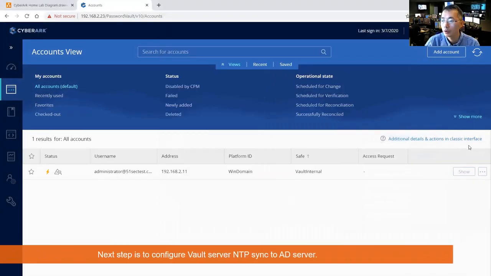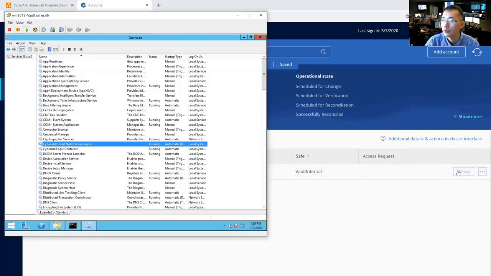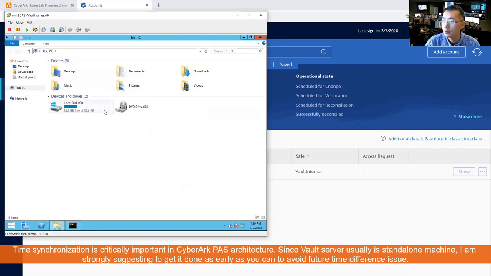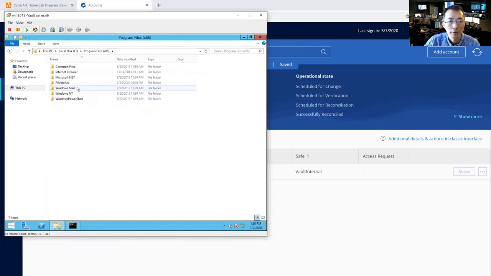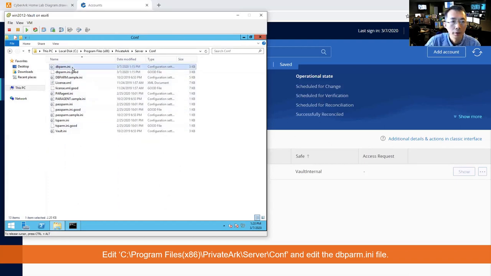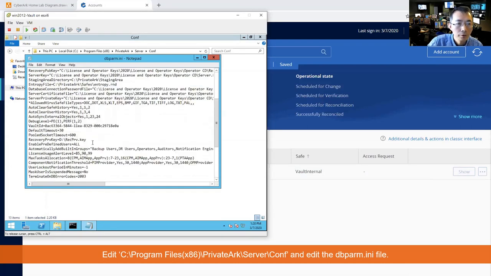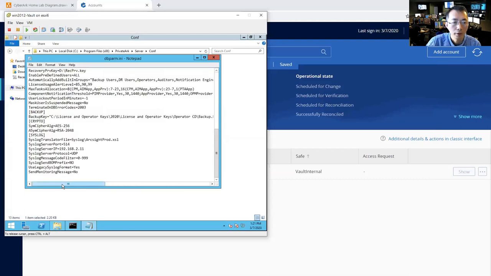The next step is NTP integration. Usually your vault server is not in the domain, so you have to configure your vault server to sync with the NTP server. What we can do to set up the NTP server is use the configuration file in C drive, Program Files, Private Ark, Server, and we can add to the dbparm.ini file. You can find the NTP section. If there's no NTP section, then we can just quickly add it in.